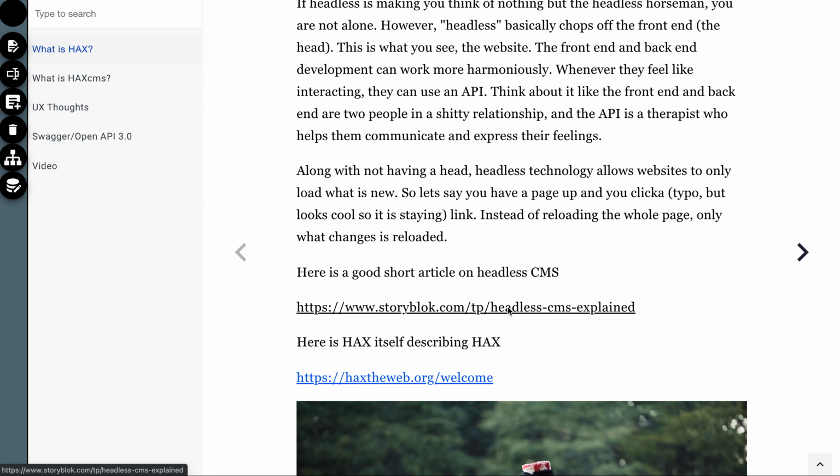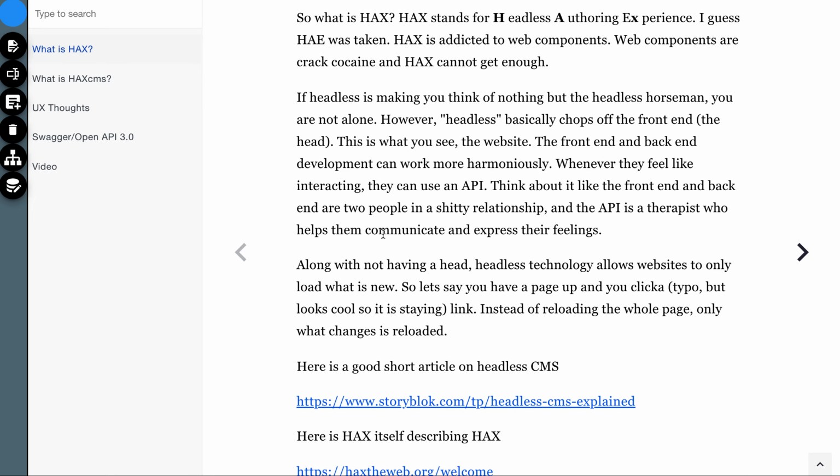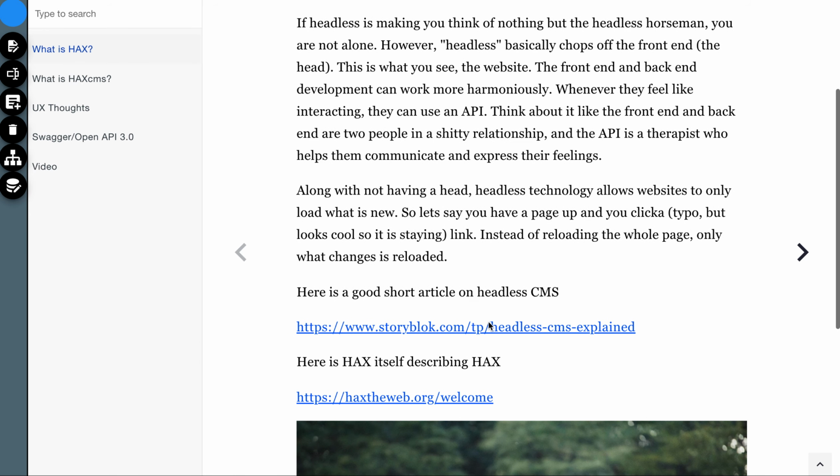It can be used to just improve your software. I thought I had a pretty good analogy here: the APIs are like a therapist trying to help the front end and the back end communicate. It also only loads what was new on the website.